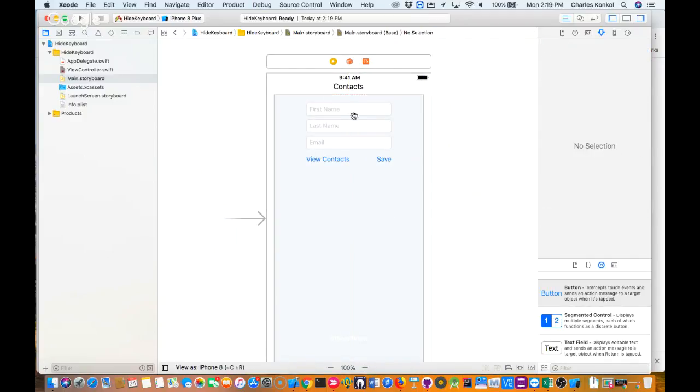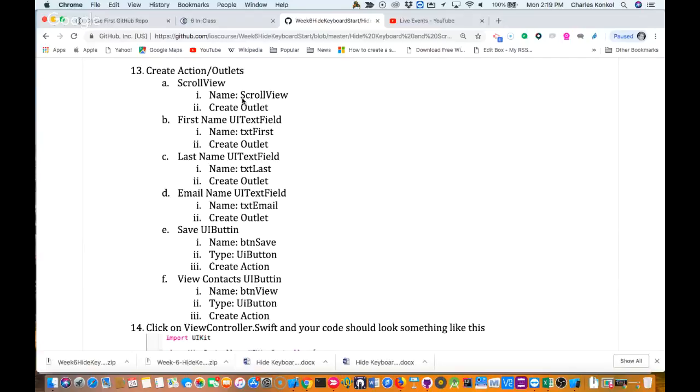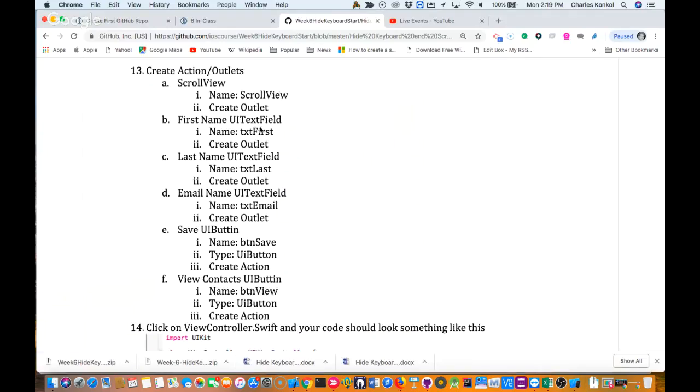Now we're going to create actions and outlets here. So there's going to be outlet, outlet, outlet, action, action. The names are going to be scroll view first, which is this here. It'll be called scroll view. Then TXT first, TXT last, TXT email, BTN save, and BTN view.